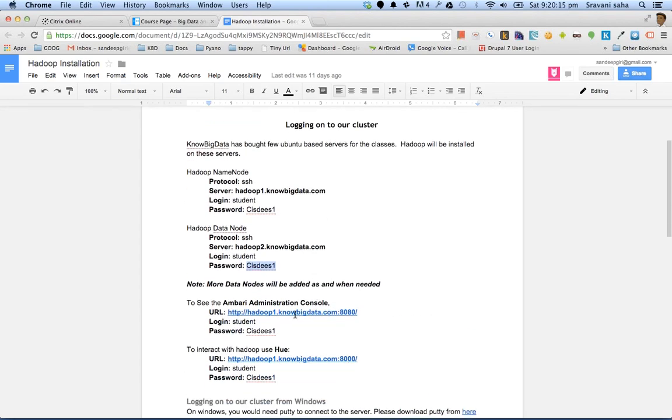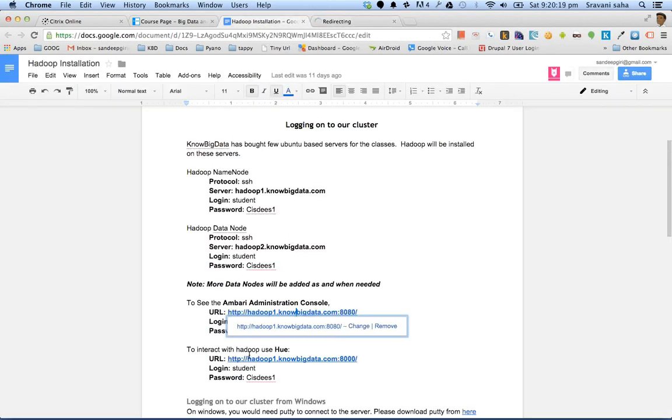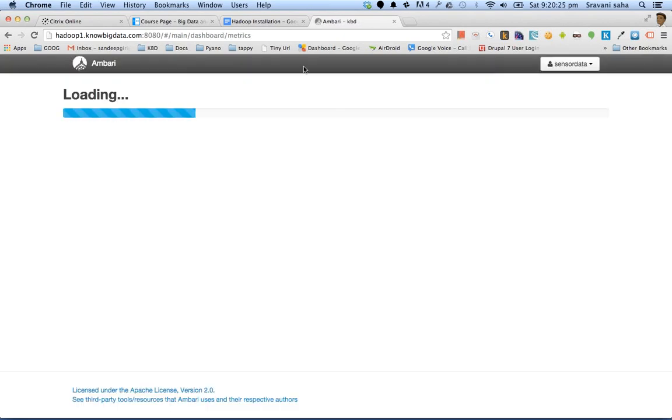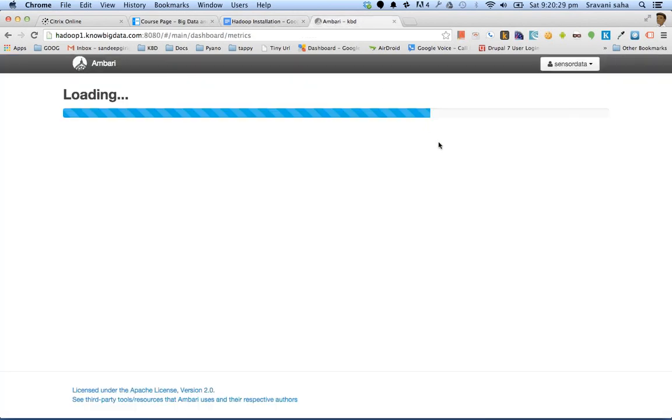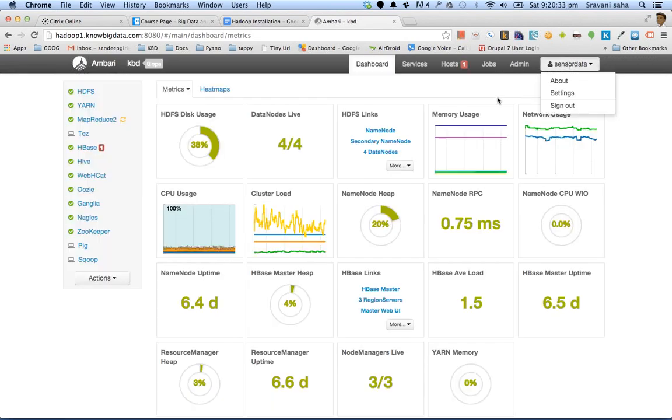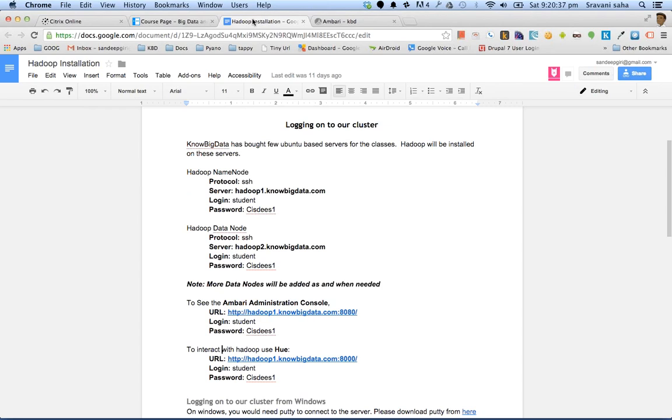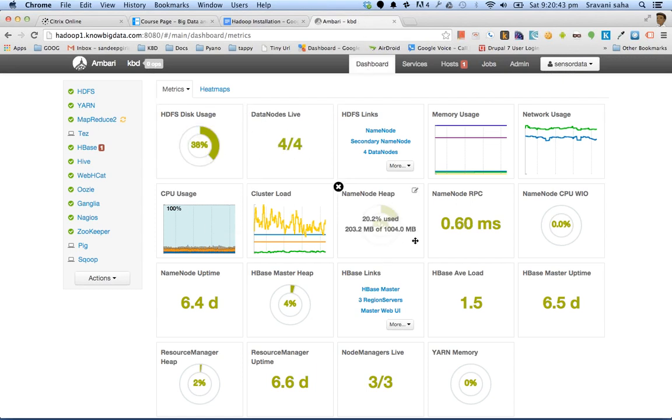Second part is there is something called Ambari. Ambari is basically our administration console. You can use this student's account. Right now I'm logged in from another login. And from here you can basically see what the state of the cluster is.